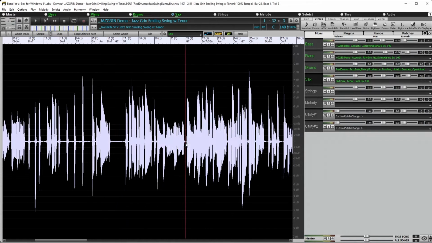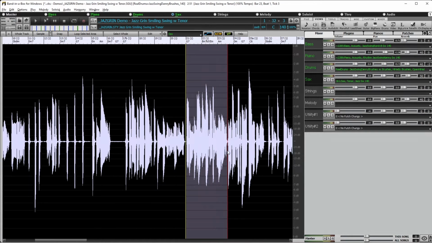So I'm going to highlight this region here. Now you can see the start of it is pretty close to the bar line at bar 21. But the end of my region is part way through bar 23. So I'm going to do the same thing again, just hit Ctrl F8.